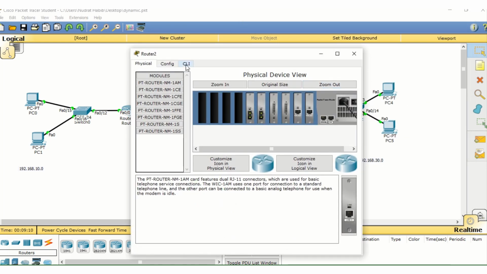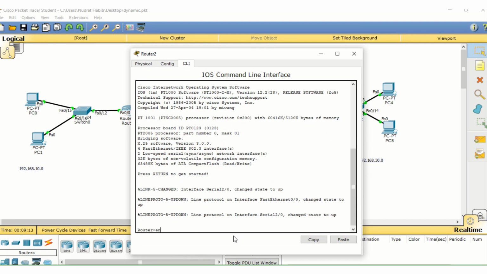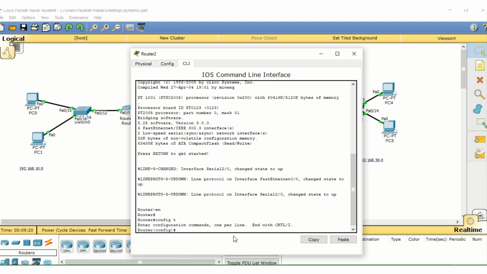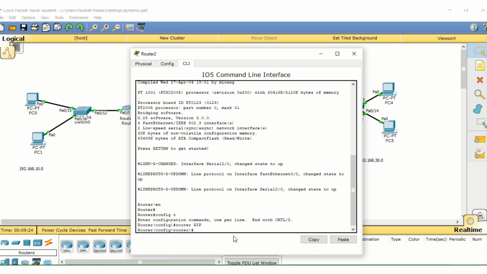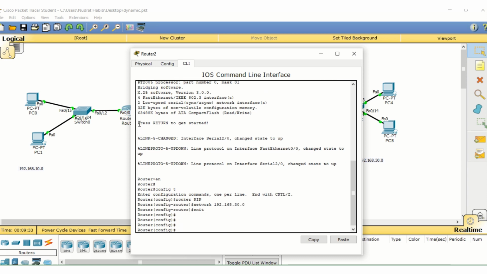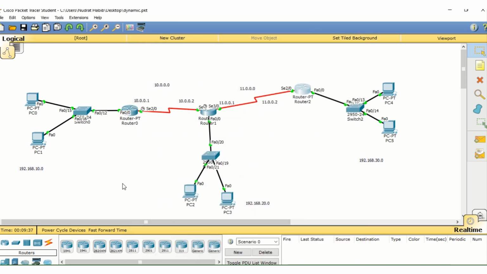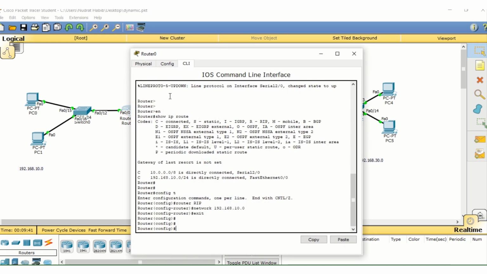And here we will add, enable, show IP route, config T, router RIP, and then network 30.0, 192.168.30.0. Exit. So these are the commands that are used for configuring the Routing Information Protocol.